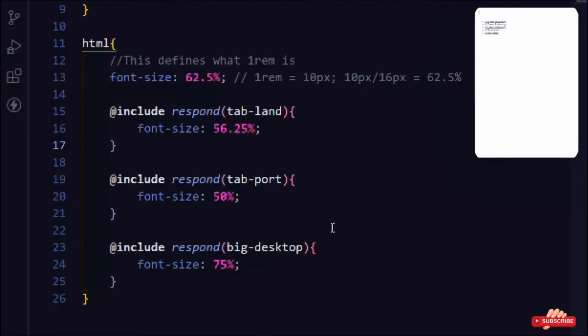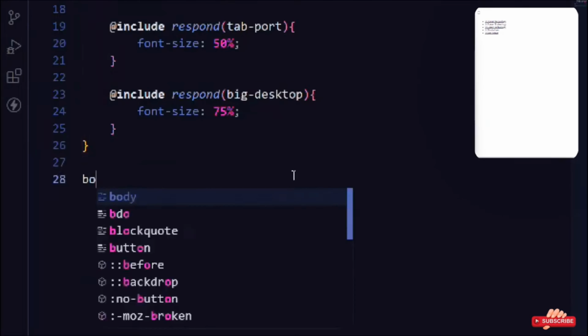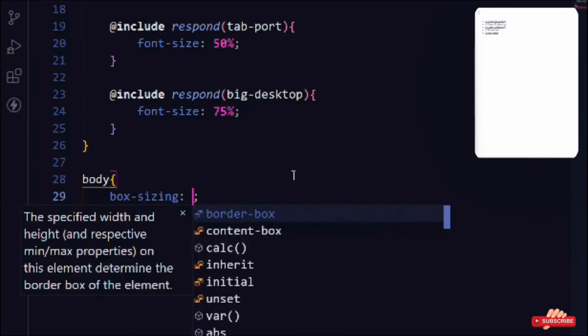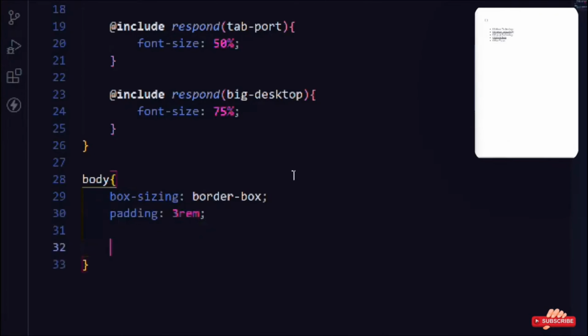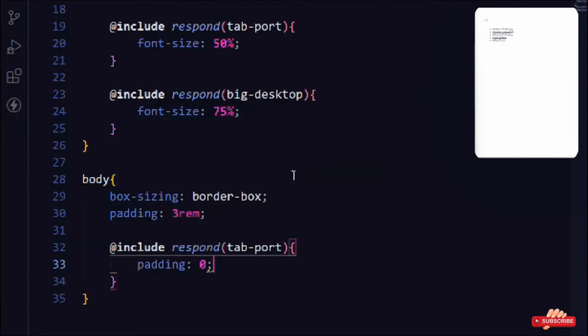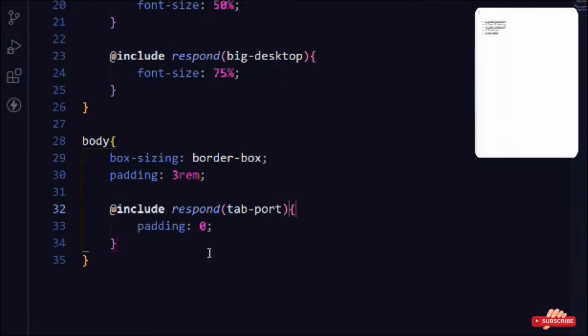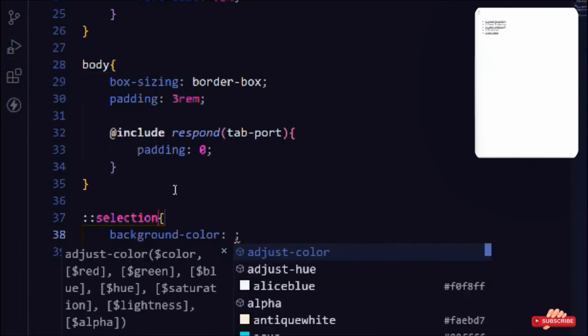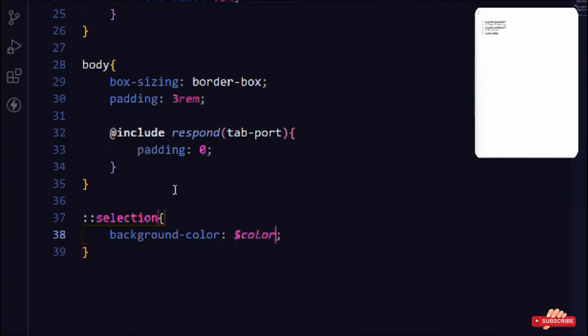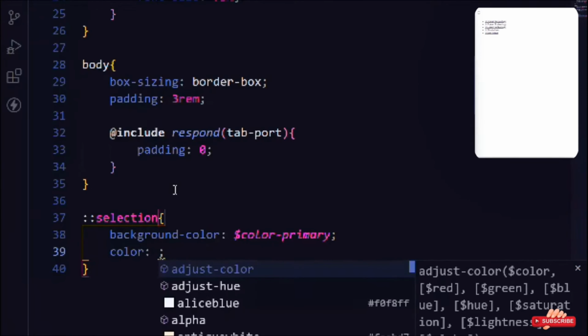Okay, so let's come down, let's target the body, and let's assign box sizing to border box, padding is going to be 3 rem, and I'll use this media query function, and tab port is going to be padding 0. So I don't want to have that on the tablet or on a mobile phone, and I'll target the selection. Background color is going to be the primary color, and color is going to be white.